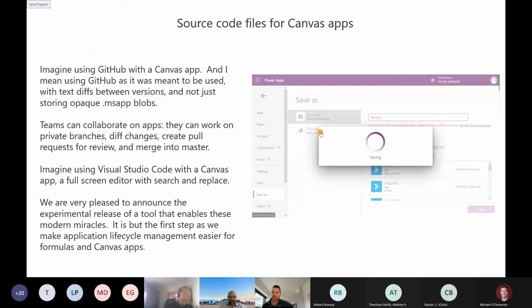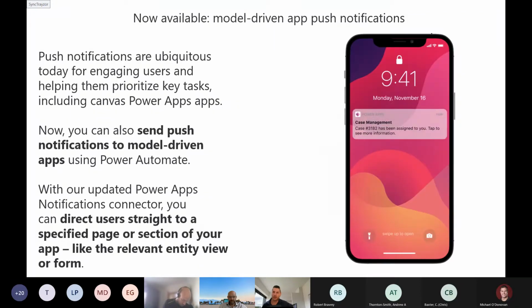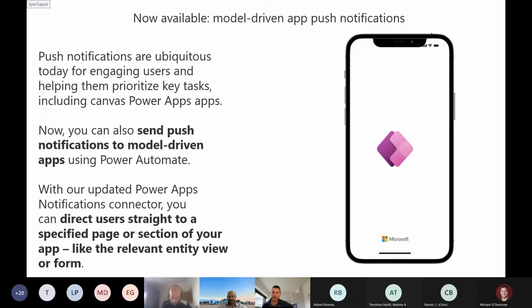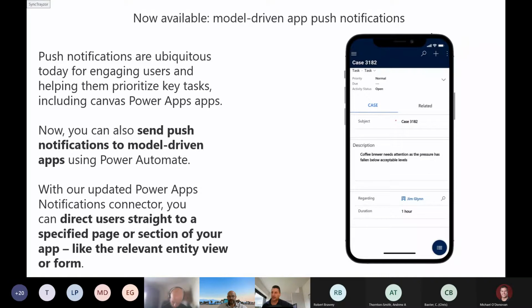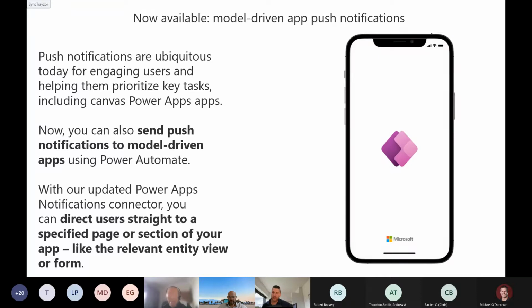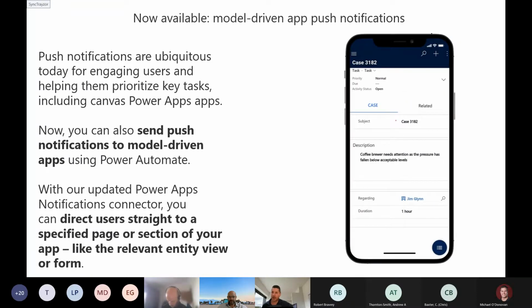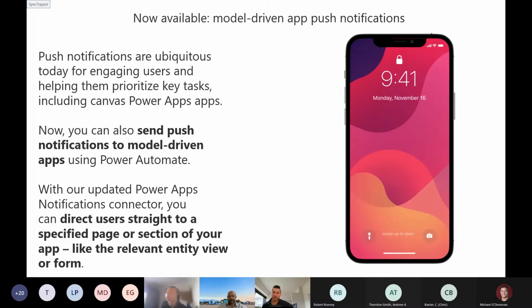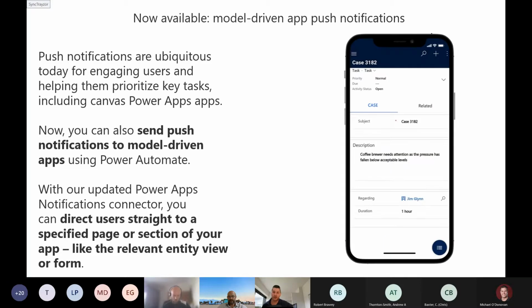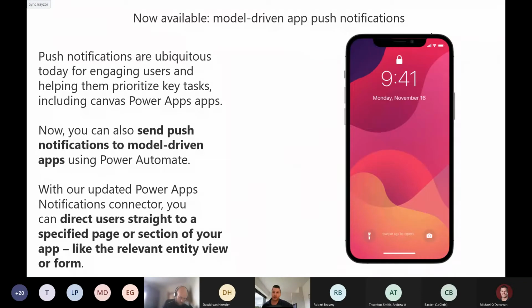Then also what's new is that we've introduced push notifications into model-driven apps. The great thing about this is that you can now send push notifications right through to the model-driven app. In these push notifications, the recipient can just click on the notification and it will open the app on the specific record. That's a great update that has been released, so make sure that you make use of this. I think it's a great addition in the model-driven space.